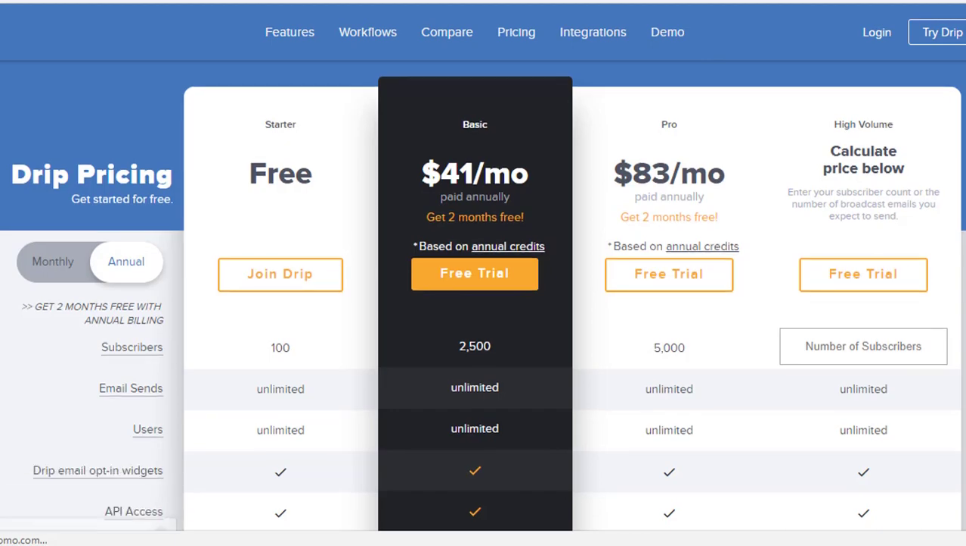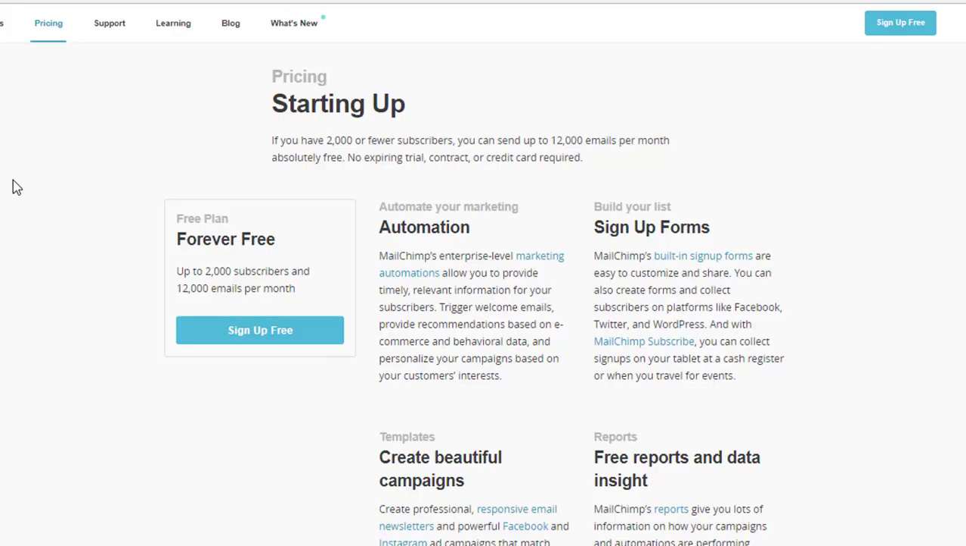So if we take a look, the second one was Mailchimp. So if we go over to Mailchimp and take a look here, you can see if you have 2,000 or fewer subscribers, you can send up to 12,000 emails per month. Absolutely free. No expiring trial, contract, credit card required. So amazing. I've never actually used Mailchimp, but you can see they have a forever free plan if you're less than 2,000 subscribers and 12,000 emails a month. So interesting. So there's definitely an option for you there.